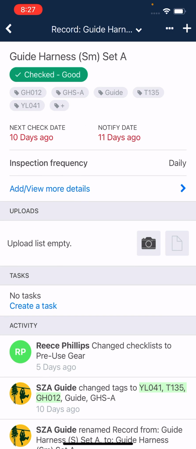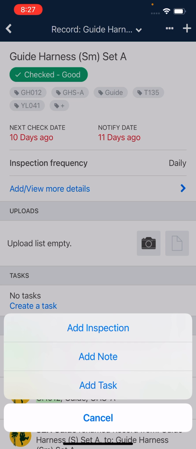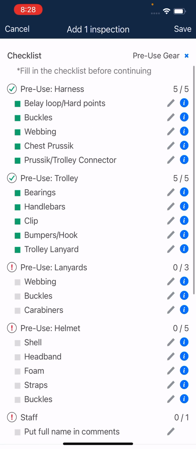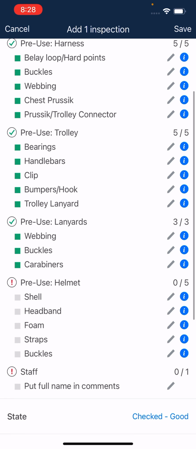Click that. Now all we got to do is add inspection. So top right, you see that plus button? We can add an inspection. And you're going to check everything on your harness set. Okay. So checking all these things. Once again, if something's wrong, make sure you click the pencil button on the right. Put in the comments what's wrong.